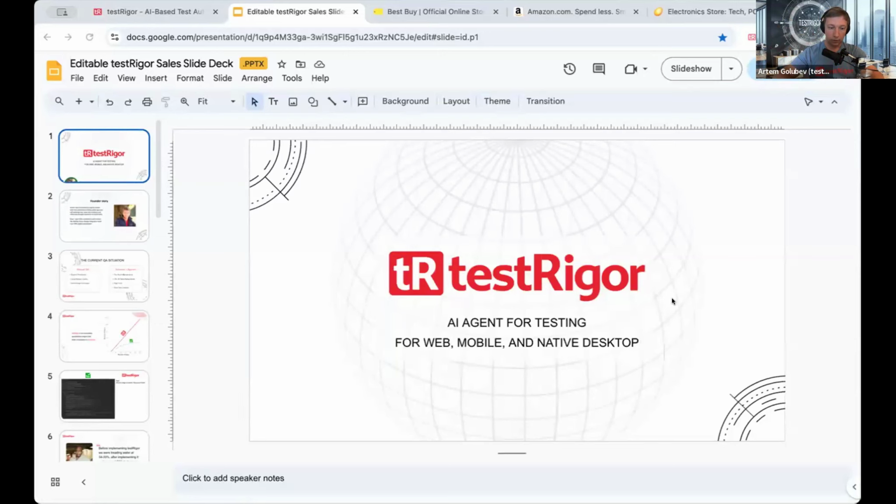All right, so I would like to introduce testRigor. testRigor is an AI agent for software testing for web, mobile, and native desktop applications. I'll walk you through some very basics, and then we'll talk specifically about the topic of how to test your LLM-based features in your applications that you are testing, how to automate those tests.